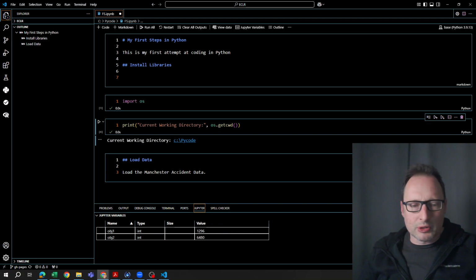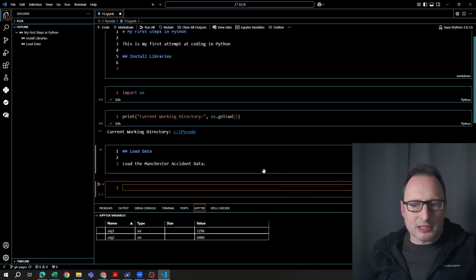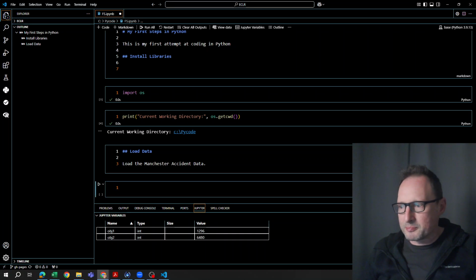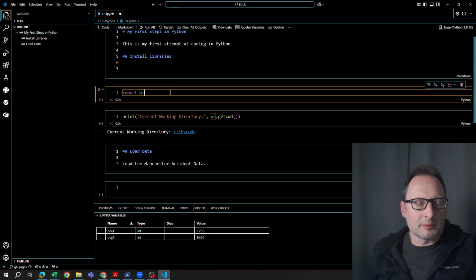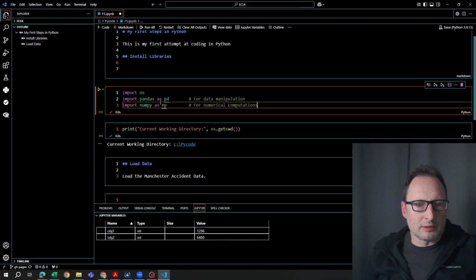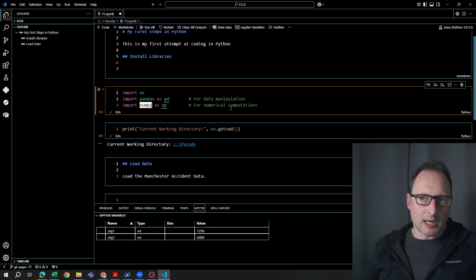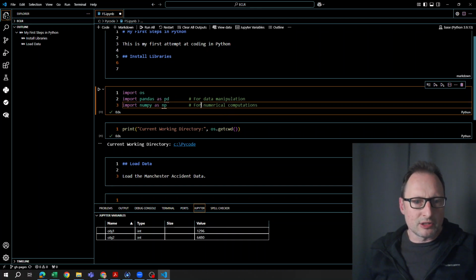So now we want to load the data. What we need for that is actually another package. It's called the pandas package. So we need to import another package, and I'll already import two packages here because I know we will need them: the pandas package and the numpy package, which will allow us to do a lot of calculations.